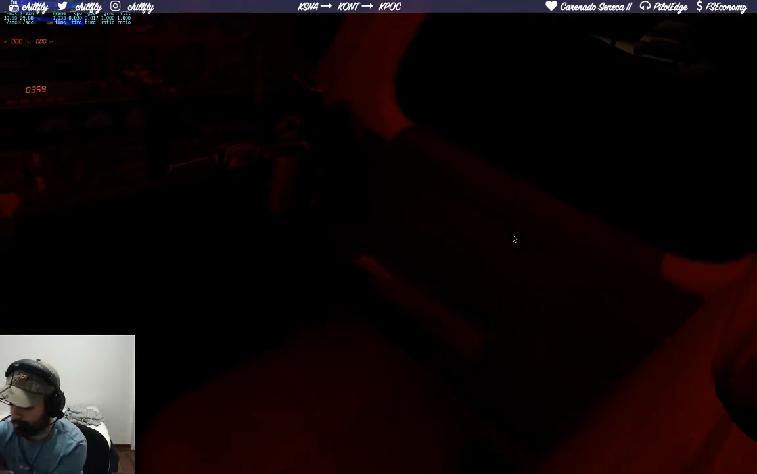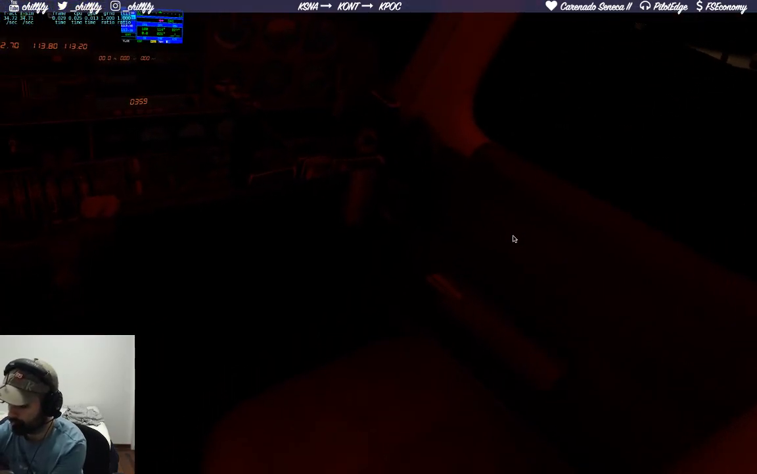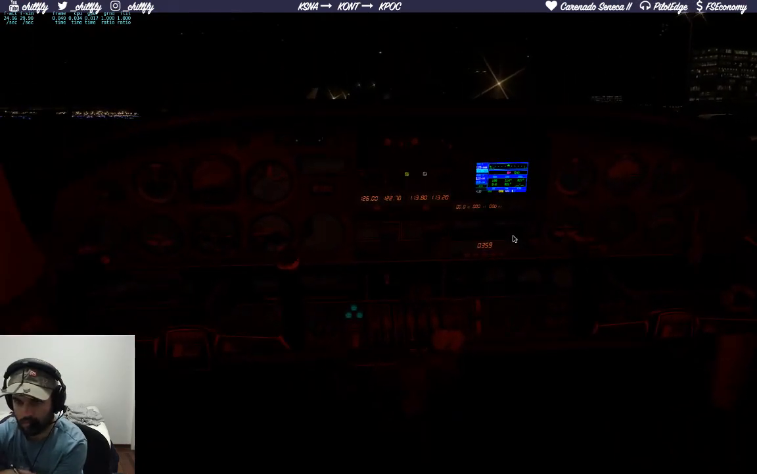Orange County, John Wayne Information Zulu. 1800 Zulu weather. Wind calm, visibility more than 10. Sky clear, temperature 14, dew point minus 11. Altimeter 2992. Arriving and departing runways 02 left, 02 right. Advise on initial contact that you have Zulu.